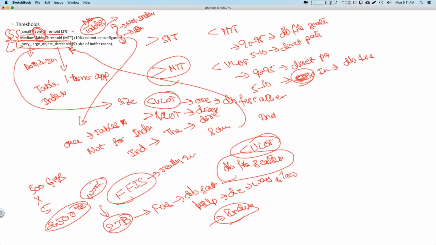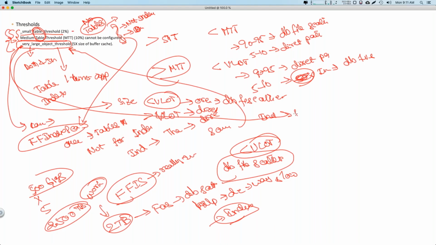So especially when dealing with environments wherein you have huge buffer caches, the default value of VLOT threshold can be deadly in cases where you have fast full index scans. For indexes, only this threshold applies.